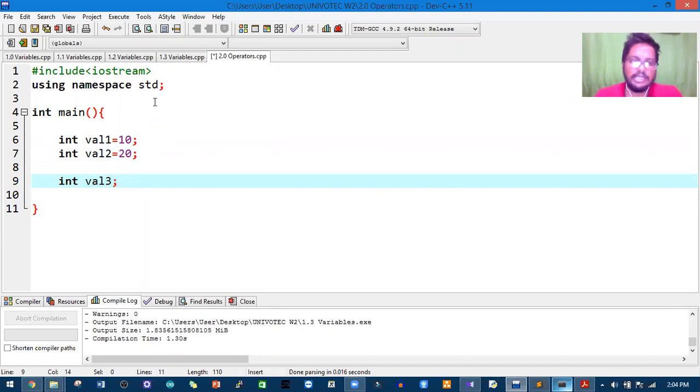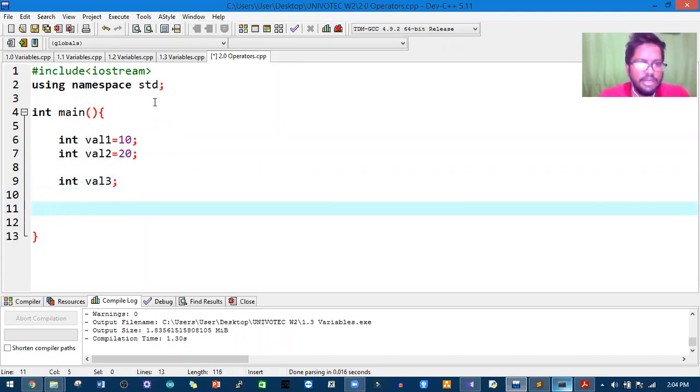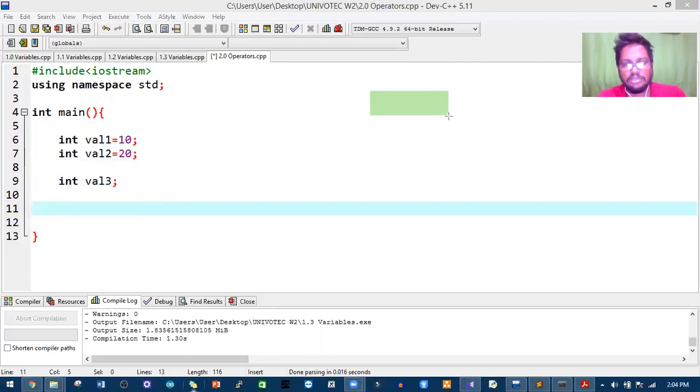3 integer type variables in my code, right? So 3 integer type variables are declared here. Then what I'm going to do now, values are assigned here, right? As you can see, the values are assigned. So for example, I can draw it like this. So we have 3 variables, right?